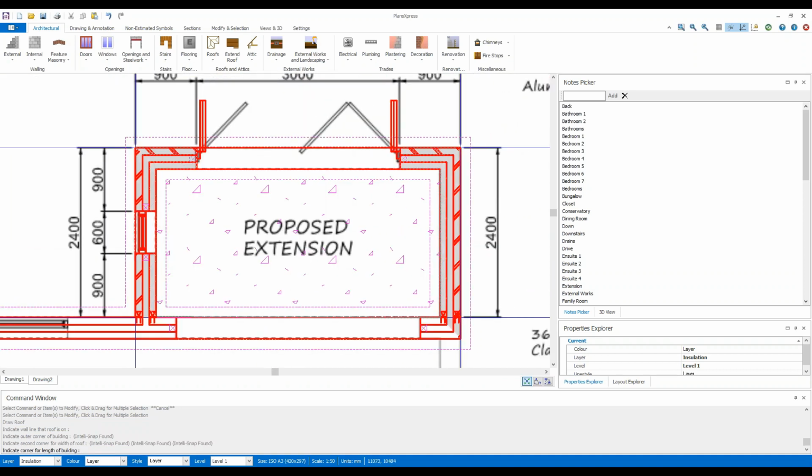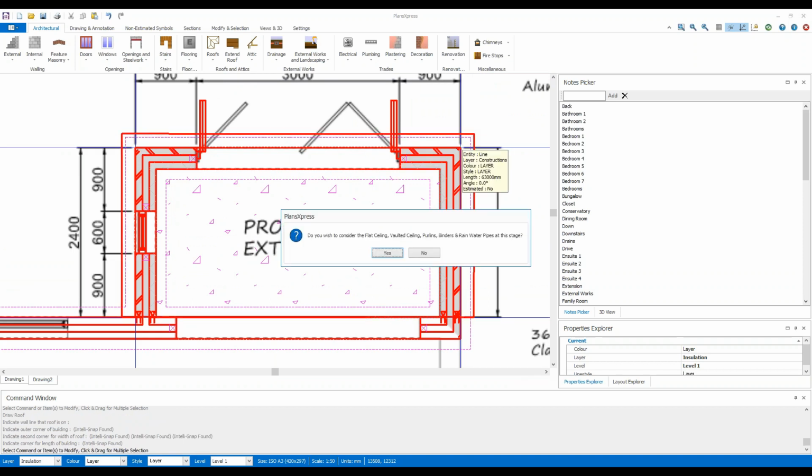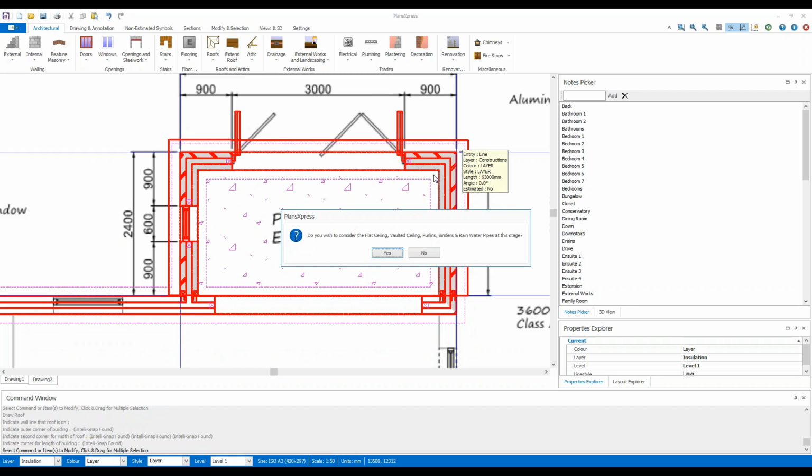Zoom out again. Drag the page over because we now need to indicate the corner for the length of the building. So if you click on the opposite end of the eaves, that will indicate the length of our lean-to roof. And after a moment, you'll see the roof appears on screen.